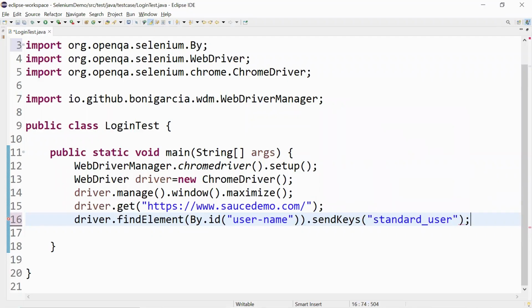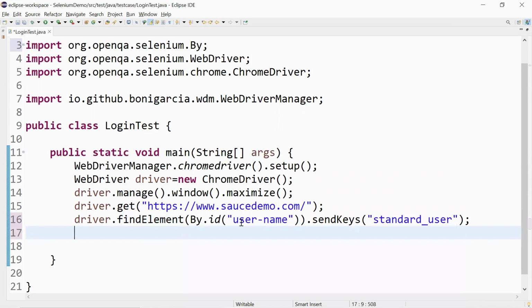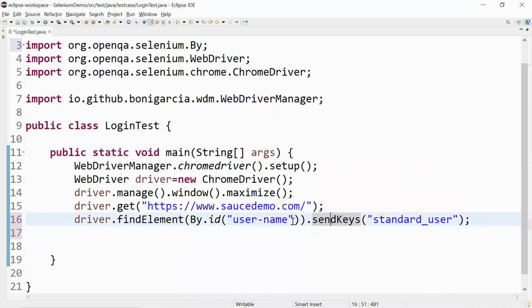Put a semicolon. This statement on line 16 will try to find this web element whose ID is username. Then once it gets this username field, it will try to enter the value, right?